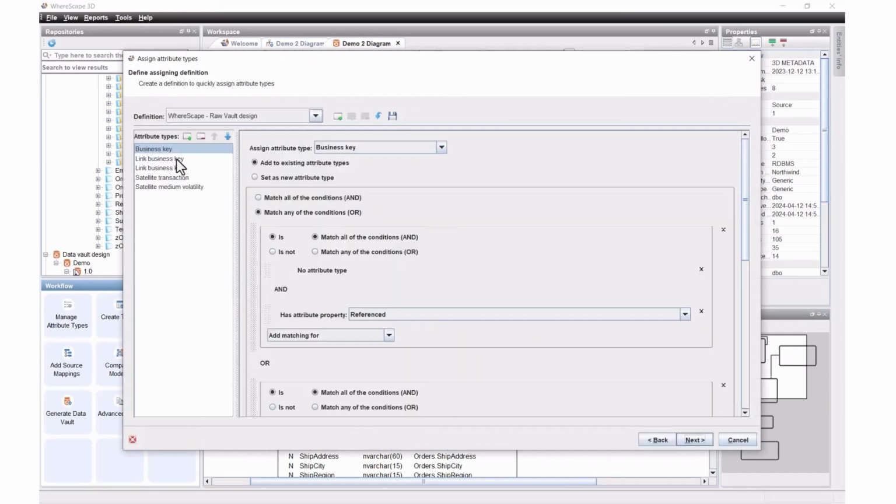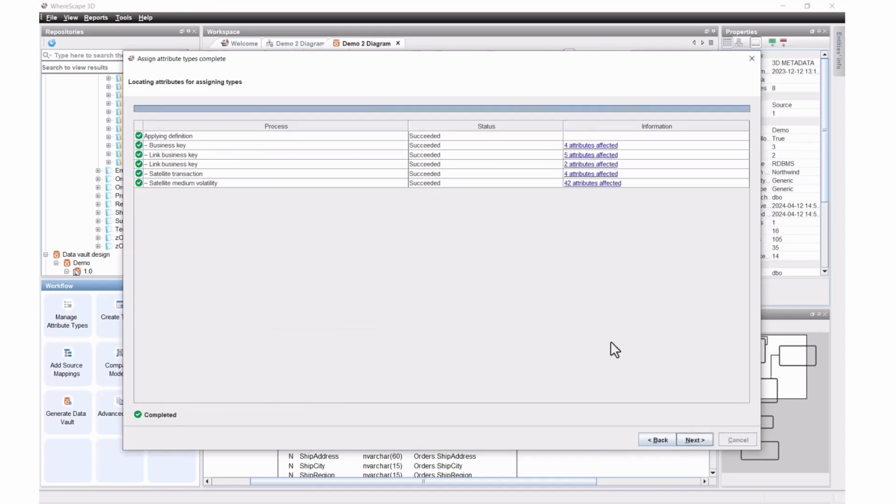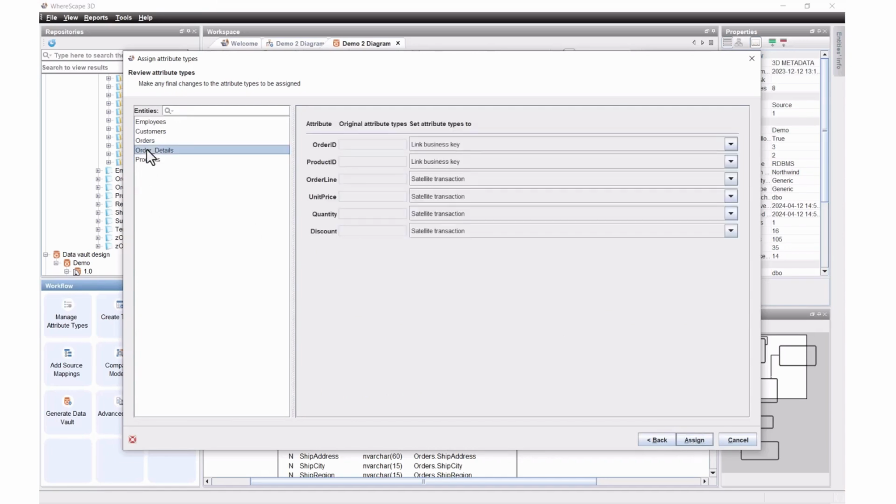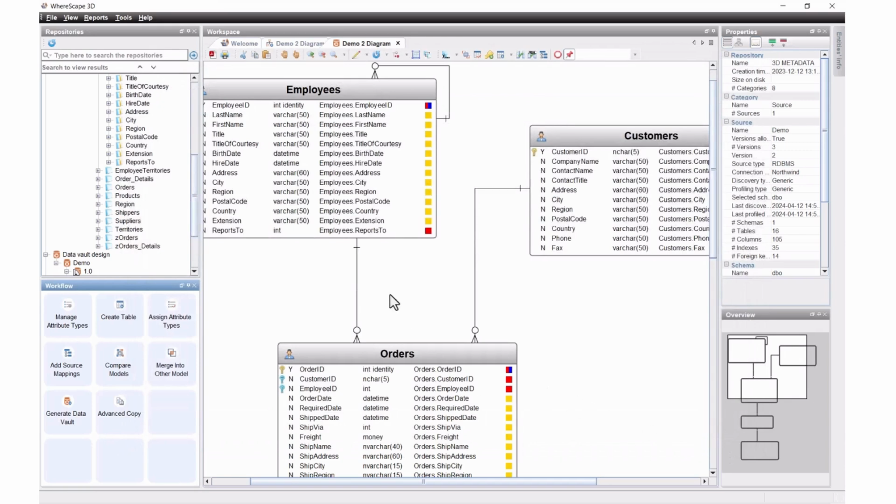Again, it's rules-based. There's a lot of rules deciding what becomes a business key, what becomes a linked business key, what becomes a satellite, what becomes medium volatility. I can also add my own statuses. It goes through it, runs all these steps. Again, everything is rules-based. And now I can review the types if I need to change them, but I will just assume they're all okay for now and assign them.